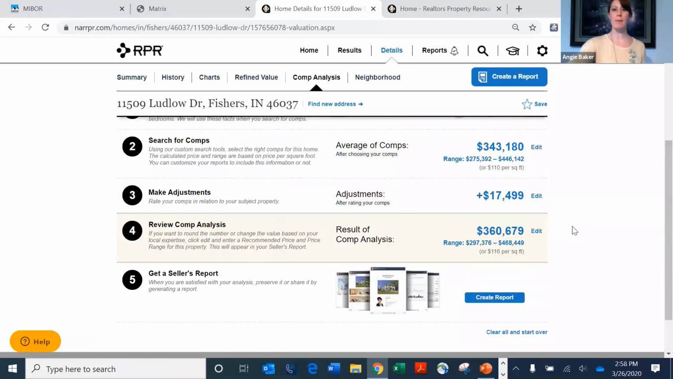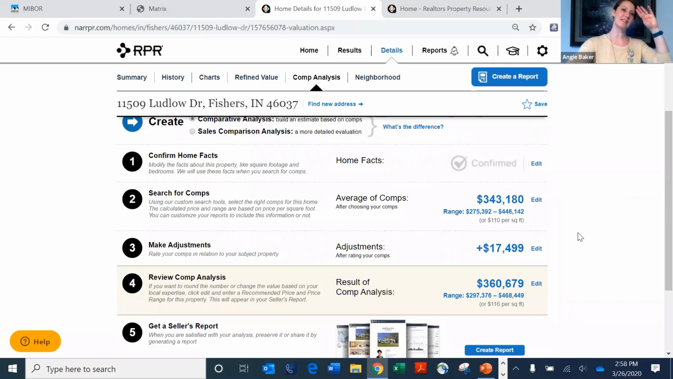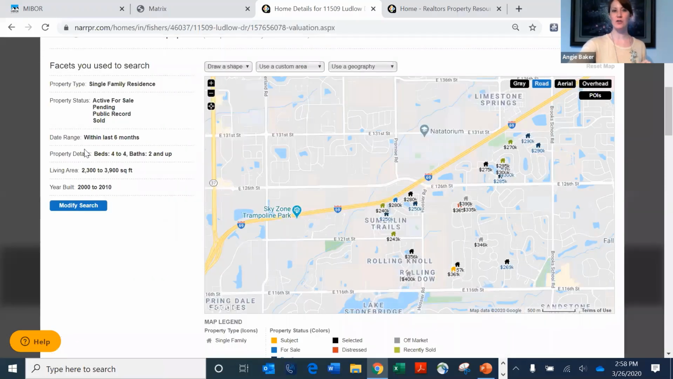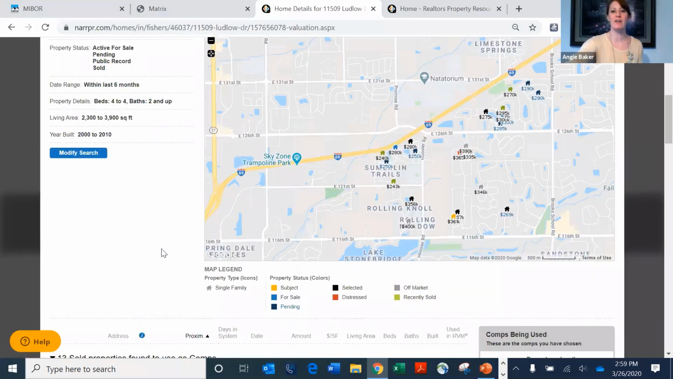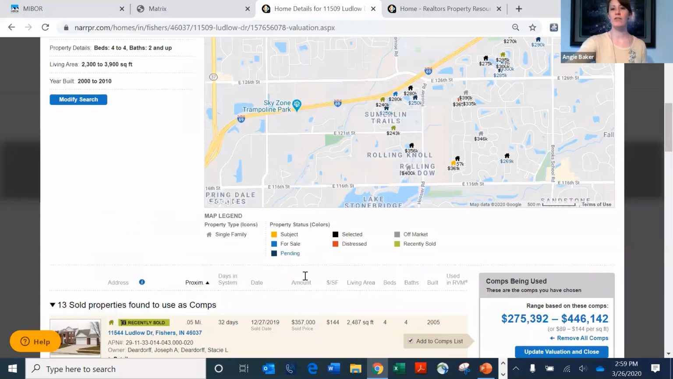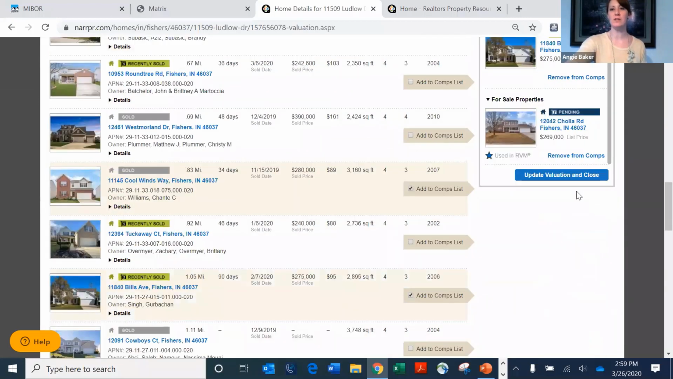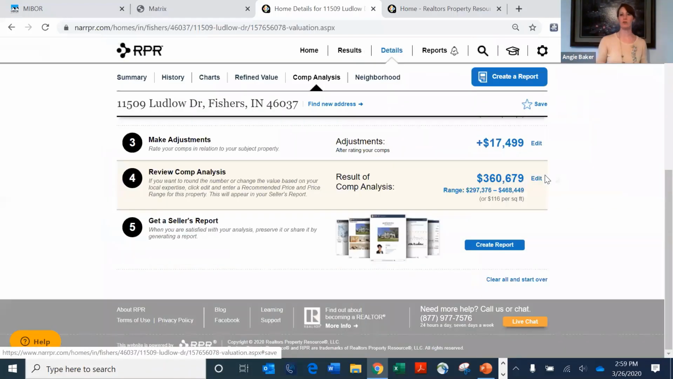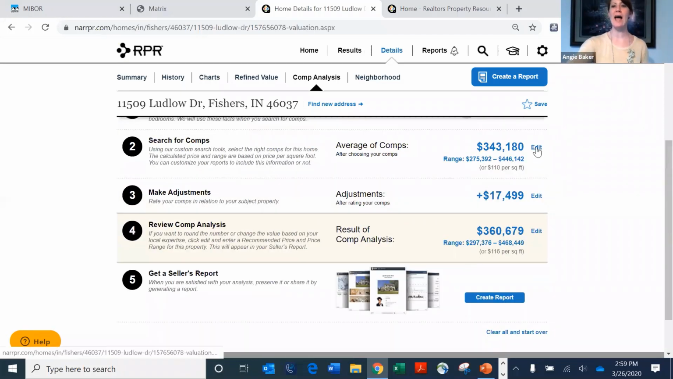But somebody asked me about the map, so to get back into any of these sections, maybe like the search, I would just click Edit here. And that takes me back into the map, back into my search. I could modify it from here if I wanted to. So just because I've completed one of these steps does not mean that I can't get back into it. So if I needed to change anything, change the comps that I've chosen, I can do that. And then again, just update valuation and close, and it would account for all of those. And I can still get into each of these portions with the little edit link to the right of them.